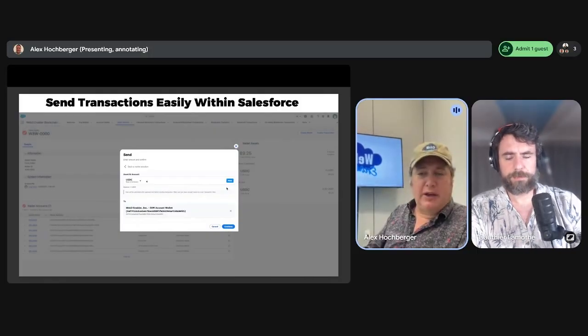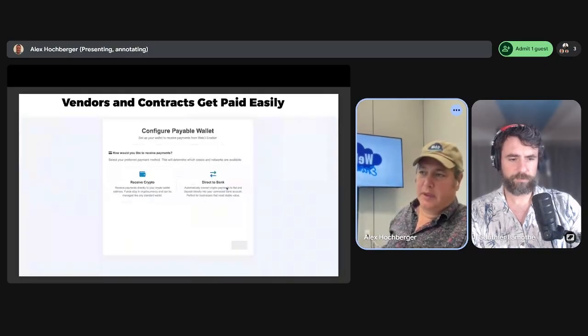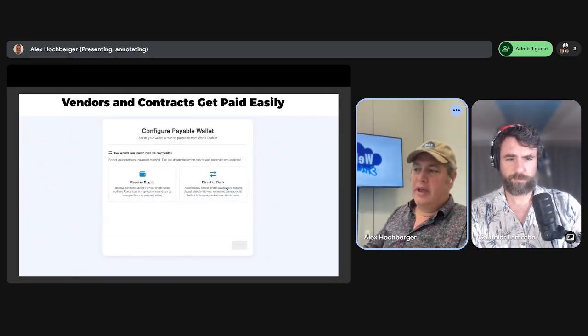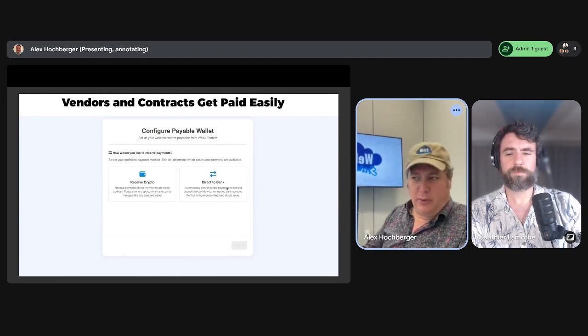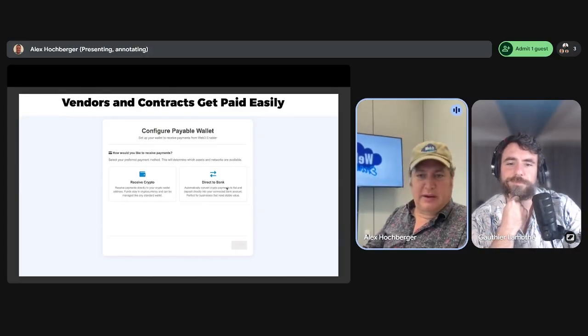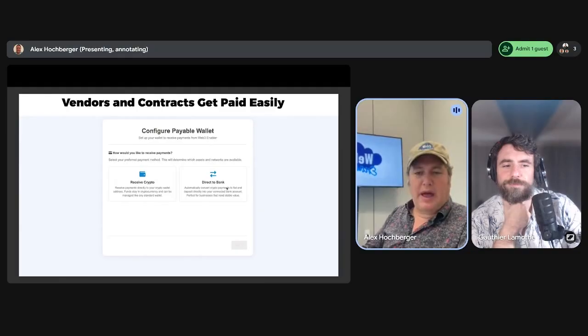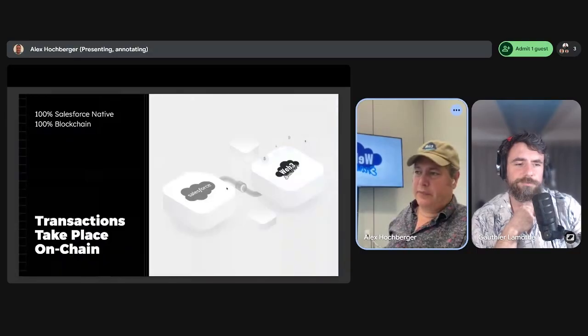When the pick list value is moved from needs approval to ready to send, it is then picked up, automatically sent to the blockchain, and marked as sent when it's sent. And your vendors, they don't need crypto, as you pointed out. Here we have two options. When you send them a payable link, they can choose to receive crypto, which will let them connect their wallet using Wallet Connect, or direct to their bank, really anywhere that Plaid works, and will automatically off-ramp into their bank account via an electronic transfer.